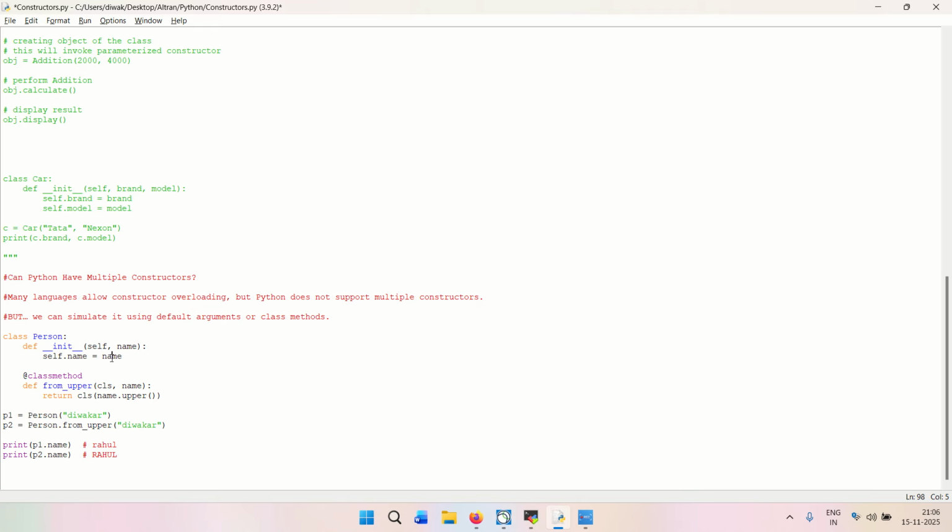But when you call this Person from upper, you can see that this is the first variable, CLS, right? And then the class method gets called, and once it is called, it will transform the name that it has taken, Divakar, from here. It will go into this particular argument, and from this argument it will be converted to upper case. So this Divakar is going to get displayed as this one. Let me change it over here, like this, and then it will be like this, right? So this is the example.